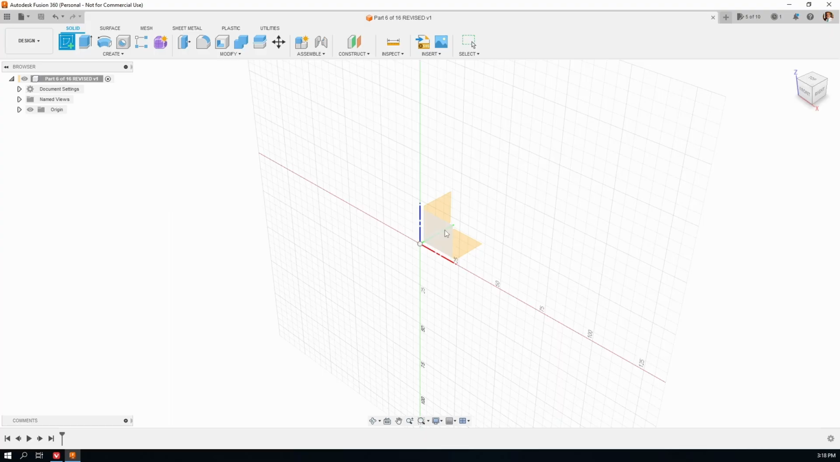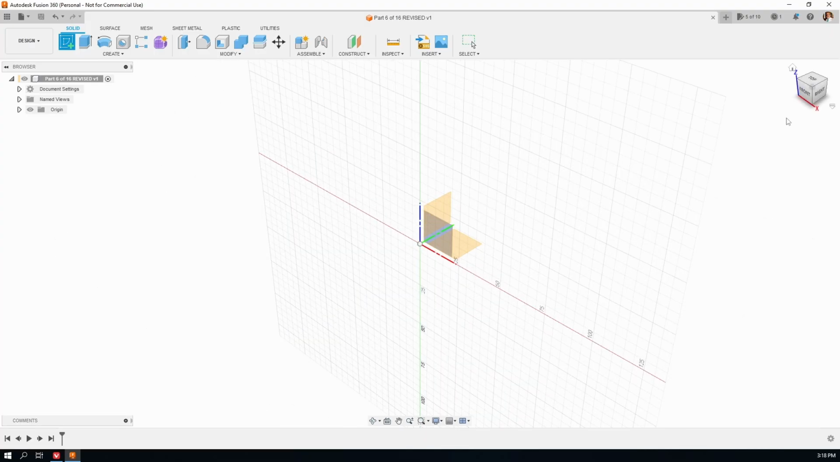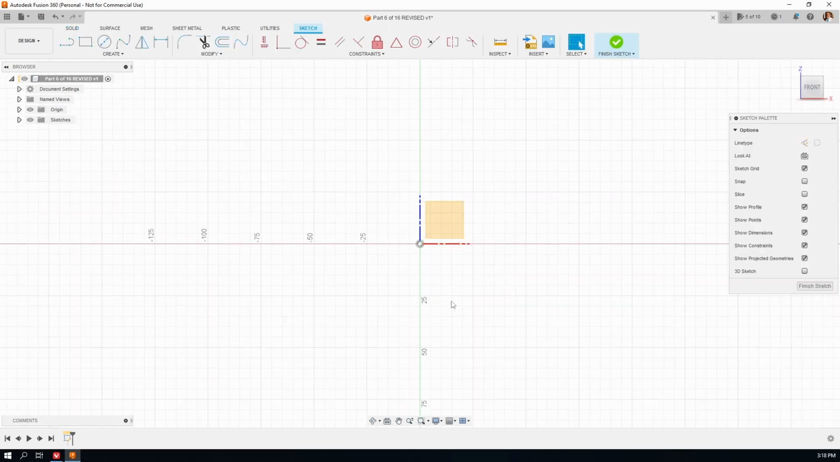And we'll choose the plane that is between the blue and the red axis. And you can see on the view cube, this is the XZ axis. Click on that reference plane. It turns to face you and we're in a 2D environment. We've got 2D drawing tools above and constraints.